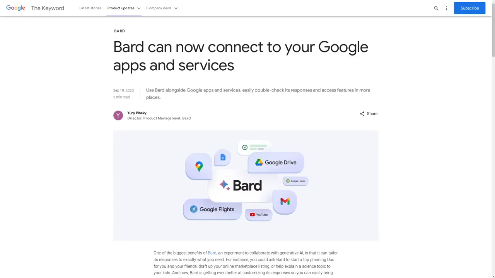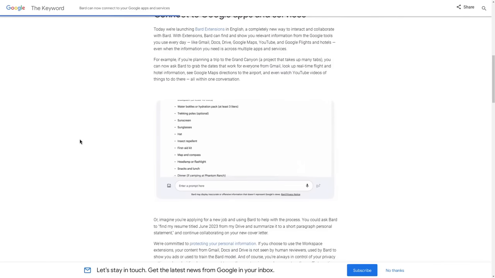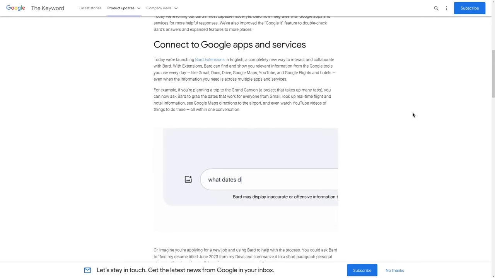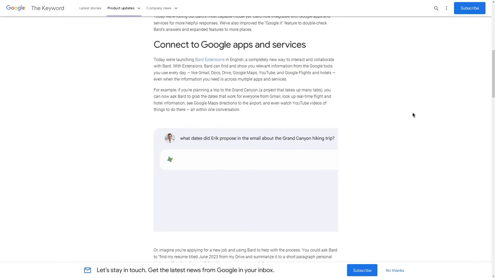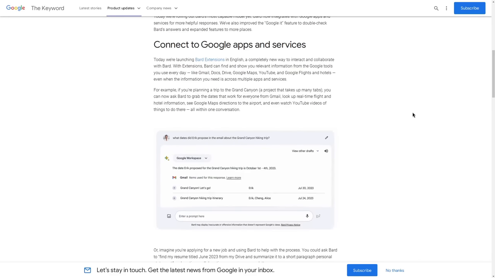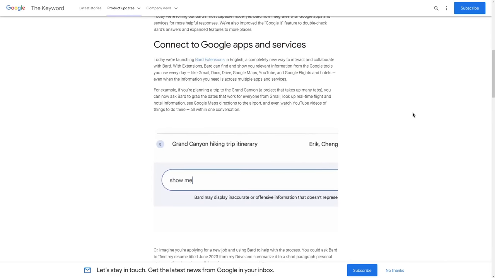But back in September, Google posted on their blog that Bard can now connect to your Google apps and services. So if we scroll down a little bit in the blog, we can see an example that Google gives. Say you're planning a trip to the Grand Canyon, a project that may take up many tabs. You can now ask Bard to grab the dates that work for everyone from Gmail. You can look up real-time flight and hotel information. You can see Google Maps directions to the airport, and you can even watch YouTube videos of things to do at the Grand Canyon, all within one conversation with Bard.